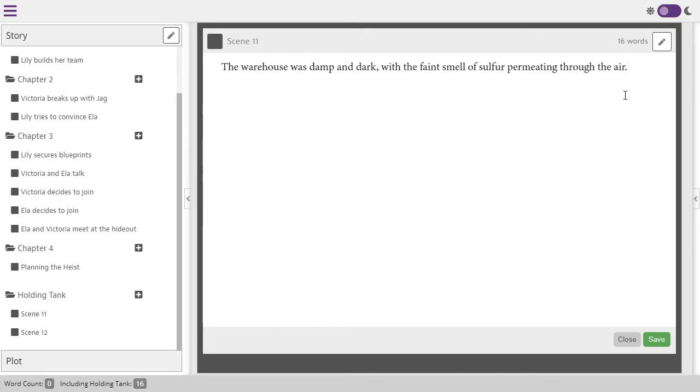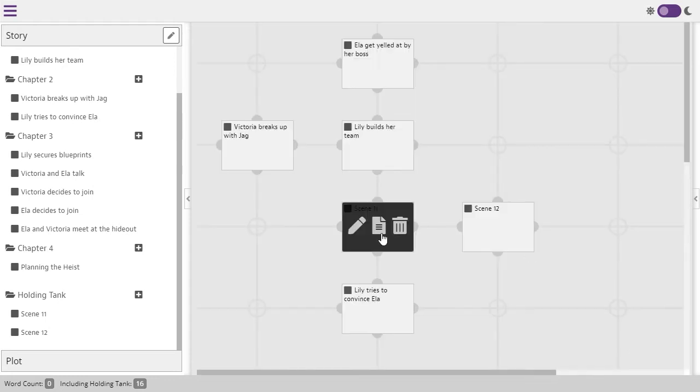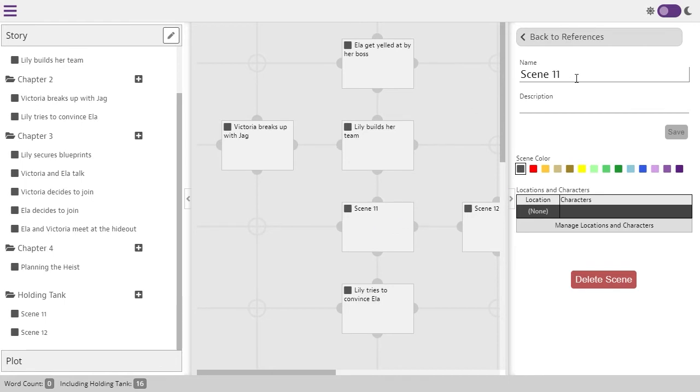To save your changes, you can just click Save, and when you're done writing, you can click Close. If you want to edit the scene's details, you just have to click the Edit Scene Details button. And we can go ahead and rename the scene if we want.